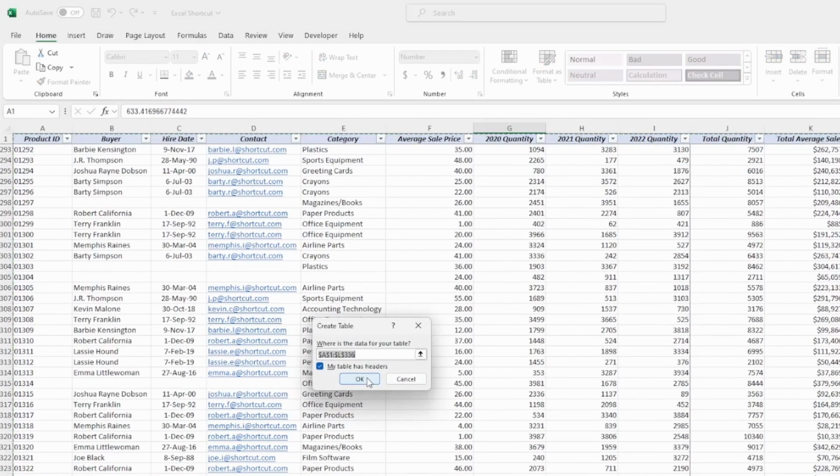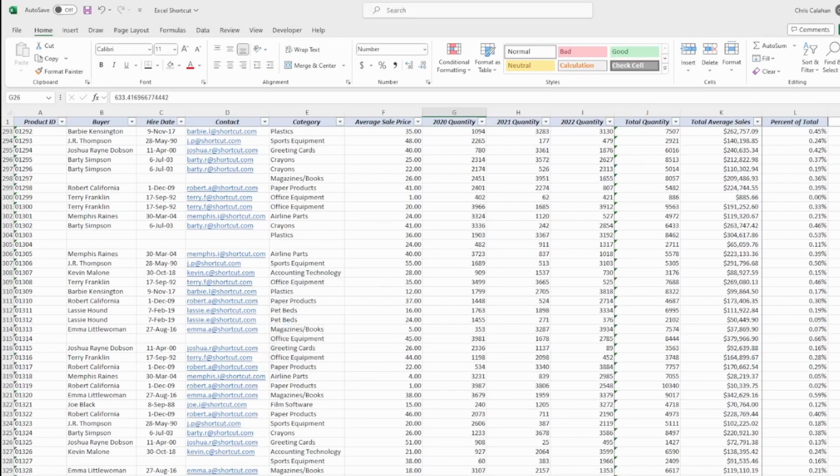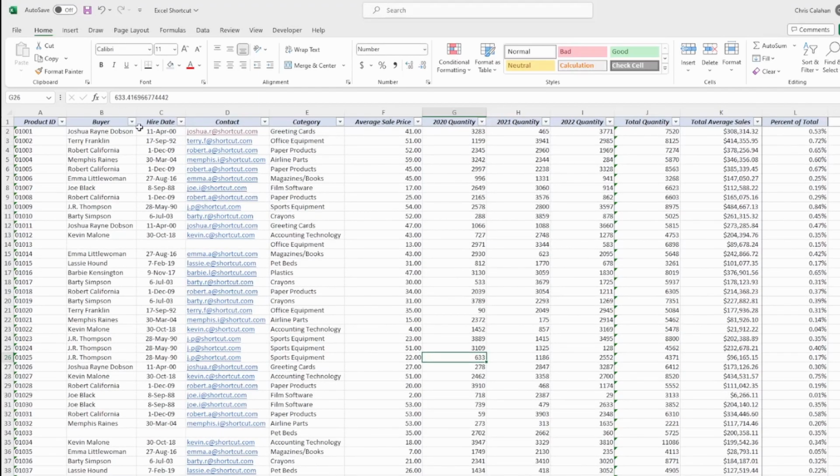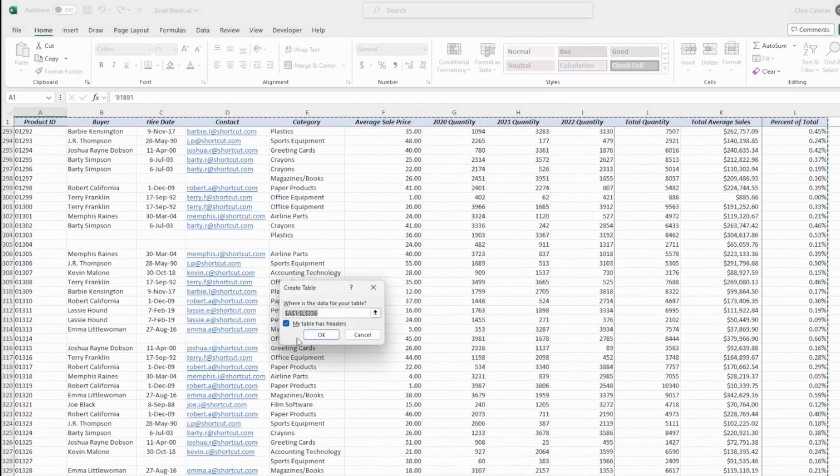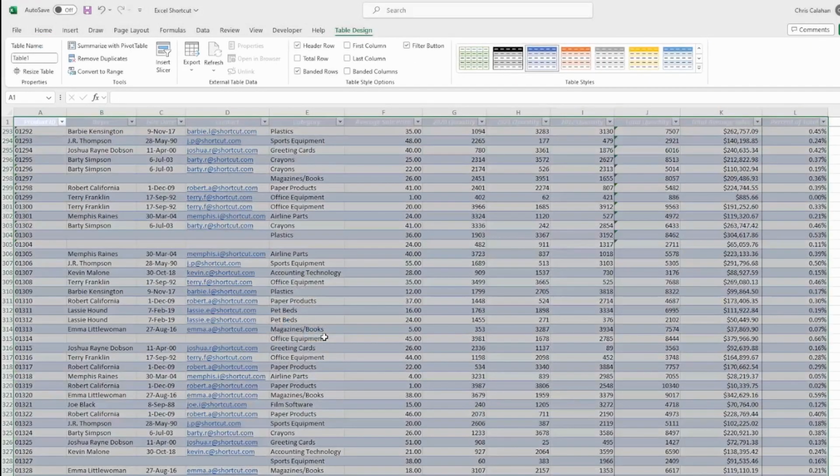And it says my table has headers, okay. Now it doesn't like my filters, so we don't have a filter included here, I believe. We can remove that with the Control-Shift-L again. Now we'll press Control-T, headers, good.